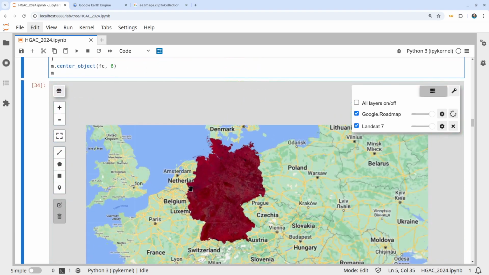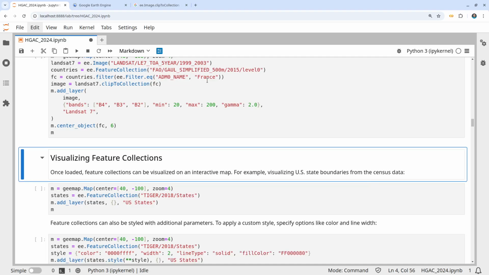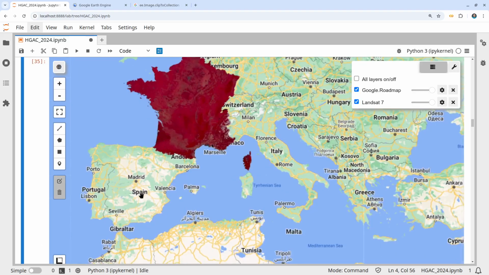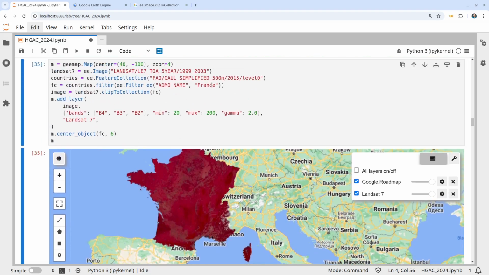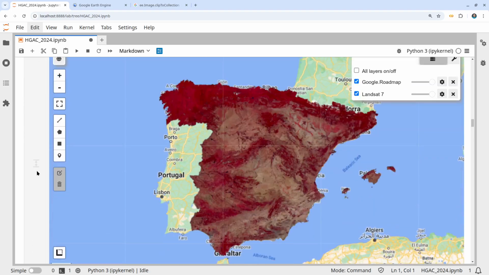So now we have the images. This allows you to use a combination of filtering. You can change it to any other country, so it doesn't really matter. I can change it, for example, to France. Right. So now I have France, I have UK. For example, I can change it to Spain, and see how fast it is.